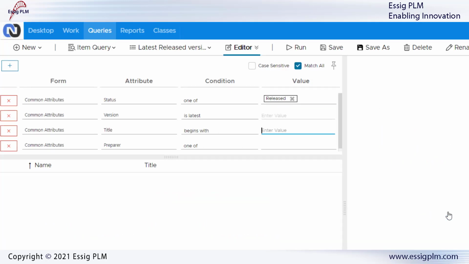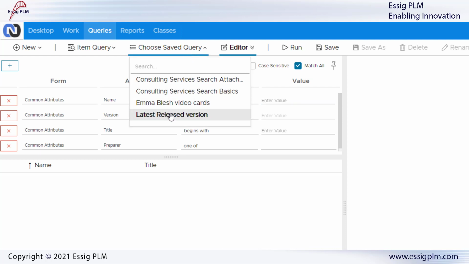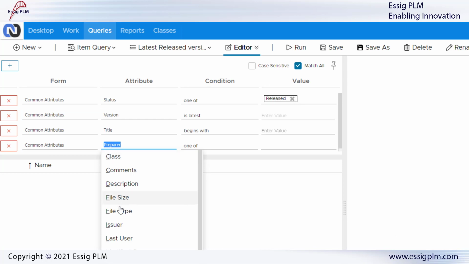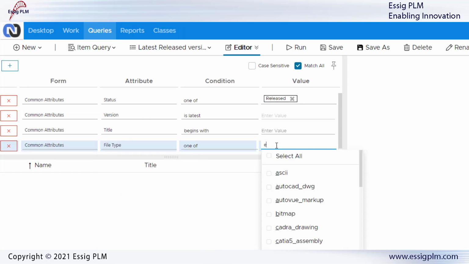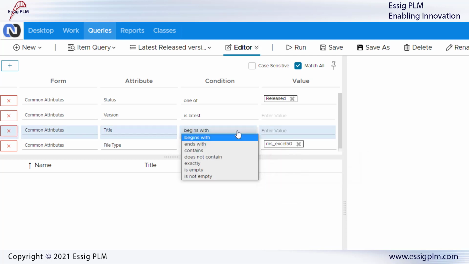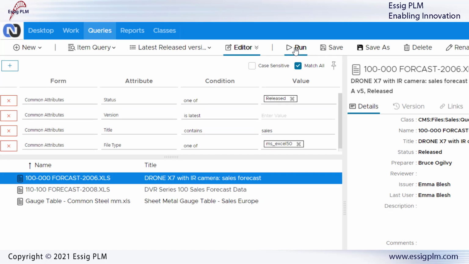For example, this saved search will allow us to look for the latest release versions of items. To load an existing saved search, I just have to select Choose Saved Query. Once loaded, you could run it as is, or you could even modify it and adapt it to your needs. Adding a search criteria, for example, that filters for all Excel files with sales in the title, will return only the latest release versions of this type of files that match the title search criteria.